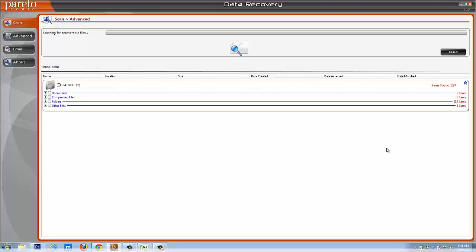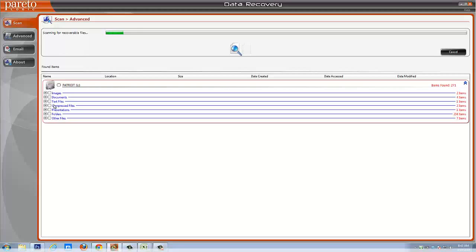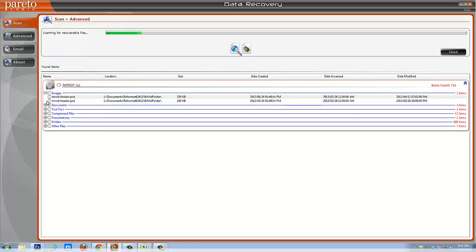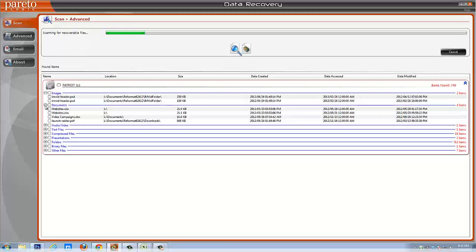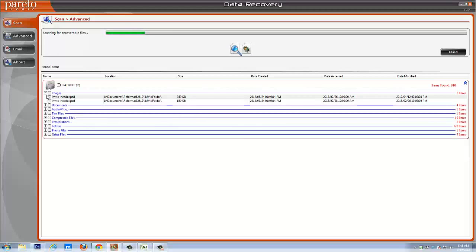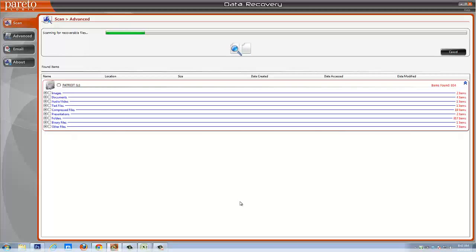And so it's going through here and it's finding all these files that have been previously deleted, and it's also organizing them into specific folders. And you can see here it has images, documents, text files, compressed files, presentations, other files, and there's a lot of this list that goes on and on and on. Depending on what kind of files you have, it'll automatically organize them. And by simply clicking these links, it's going to show you the types of files that they are, and then if you click on those, it's going to show you what those files are. That way you know what they are before you even have to recover them, or even if you can recover them.